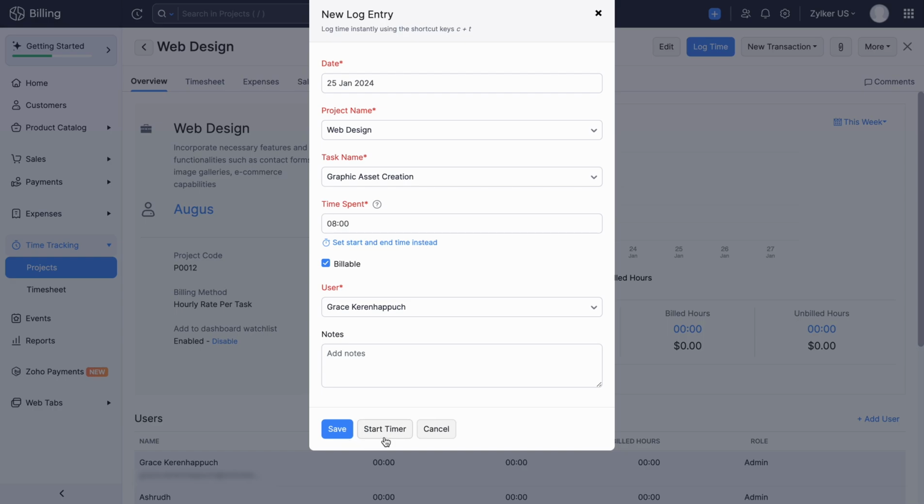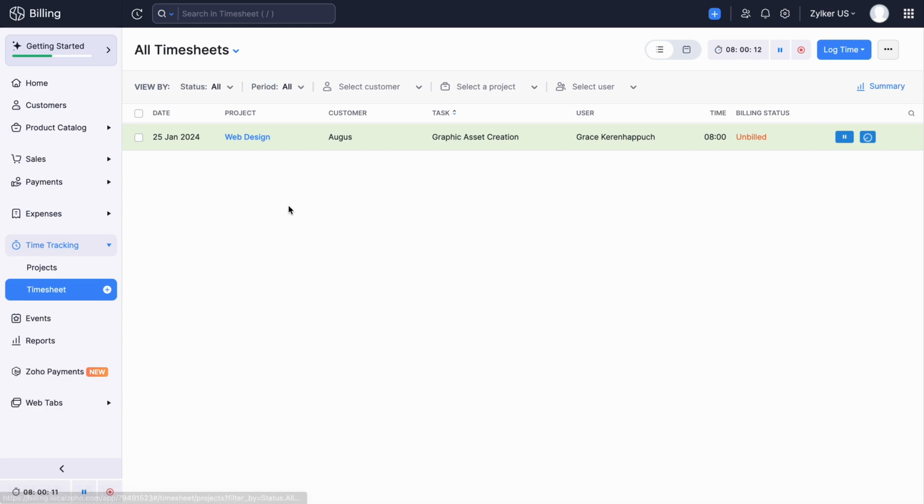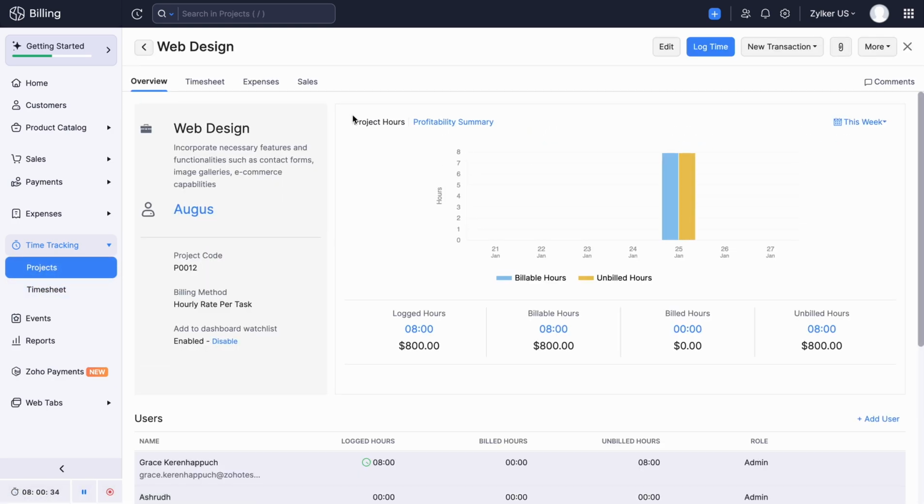You can also start the timer. The time spent for the particular task will be tracked on a timesheet and you will also be able to pause or stop the timer. You can also keep track of the time from the Projects module.